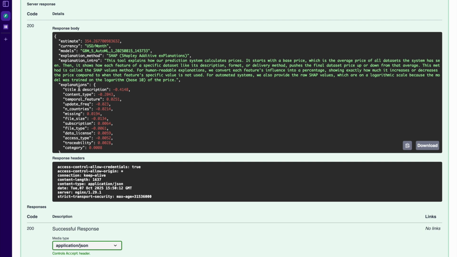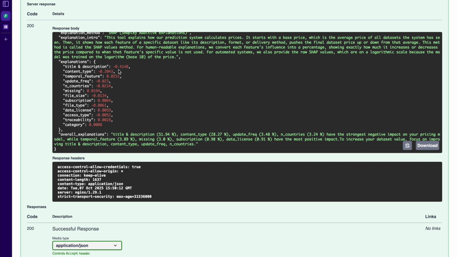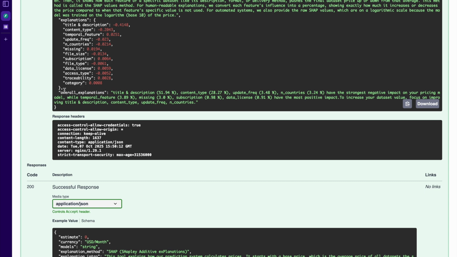The explanation provides detail on the contribution of the attributes. For example, the negative value here represents the negative impact on the average output, and the positive value here represents the positive impact on the average output of the model. We also provide the human-readable text in the overall explanation part, where we highlight the attributes and their contribution in percentage. For instance, here you can observe attributes that have the strongest negative impact, the attributes that have the strongest positive impact, and the attributes that could be improved to increase the value of your dataset.